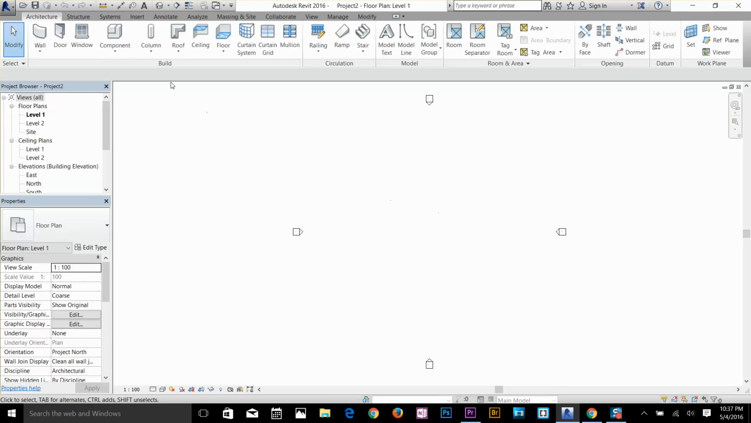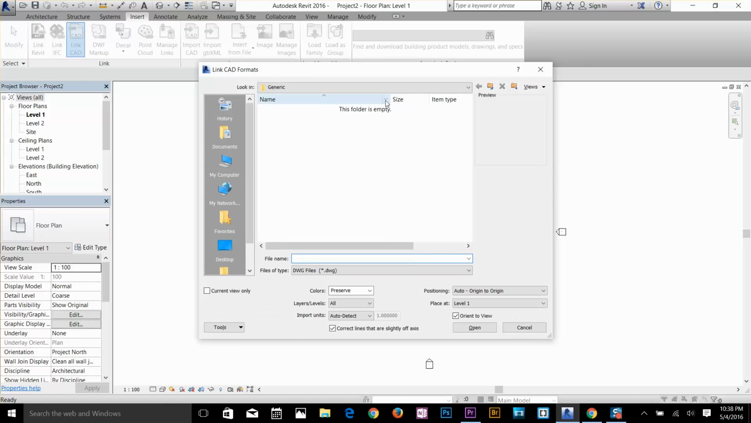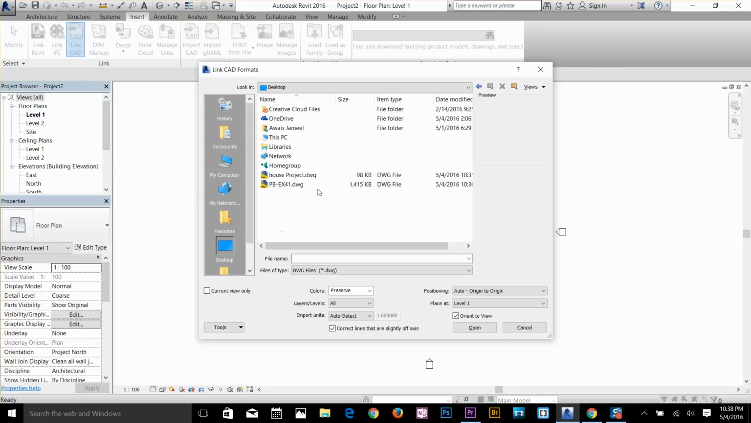Alright, so now I'm gonna go to my insert tab and here we have an option called link CAD. So I'm going to click on it and now I'm going to go to my desktop. So I've got one DWG file called house project. So I'm going to click on it and I'm going to explain a few of these options.